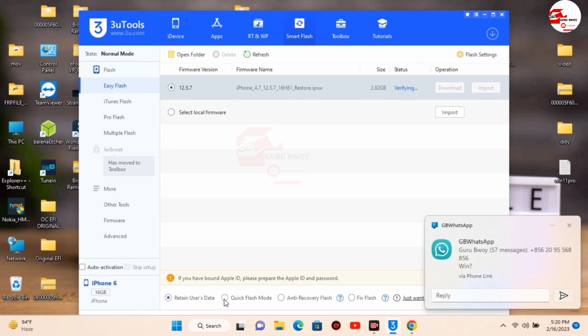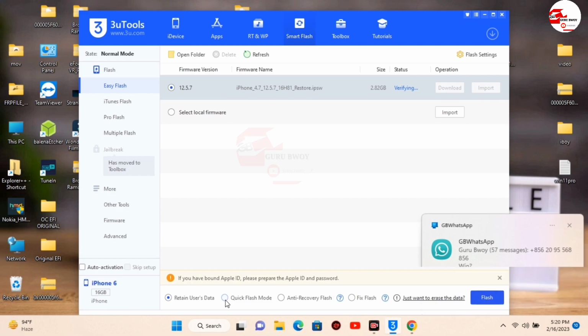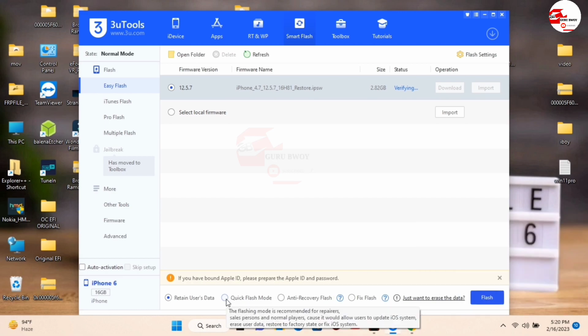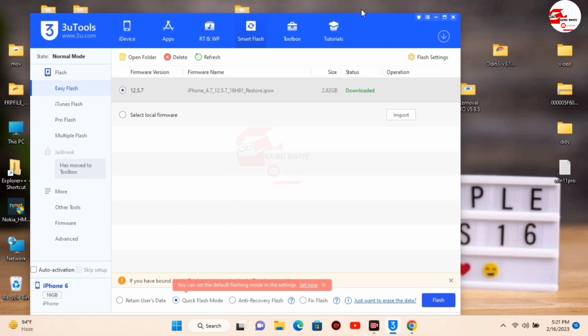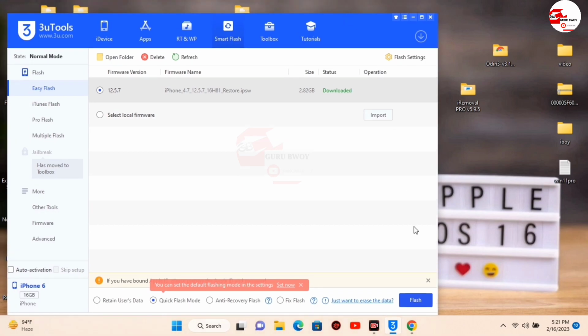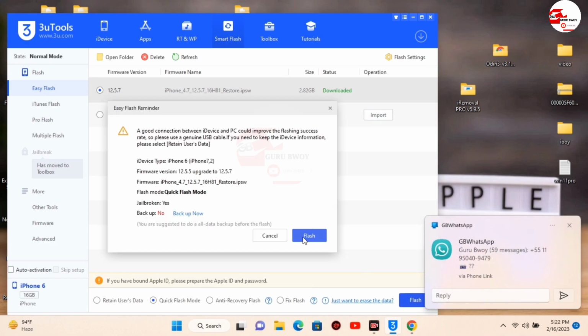After verifying we will see the status as downloaded. So let's click on quick flash, and make sure you do not check retain user data. Now we have the download verified, so we will go in and flash or restore our device. Just click on flash and wait for your device to be restored.